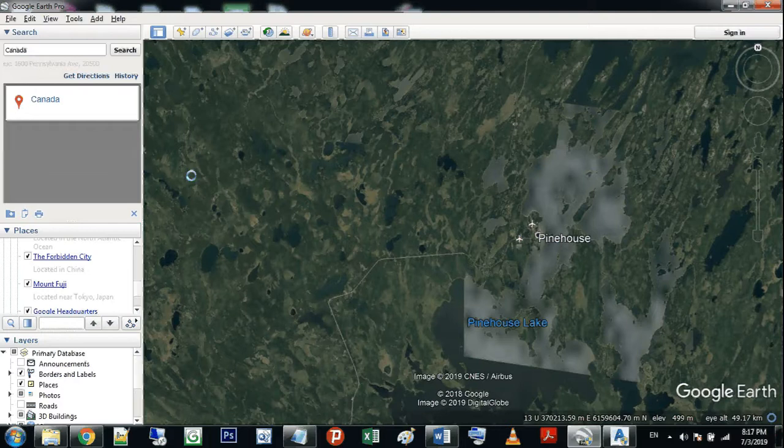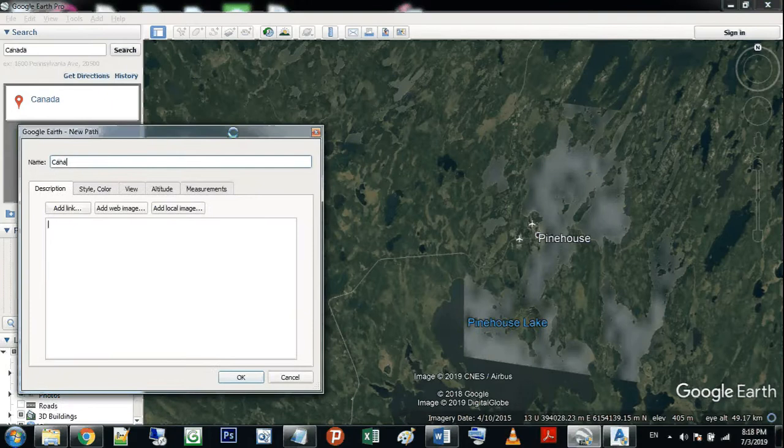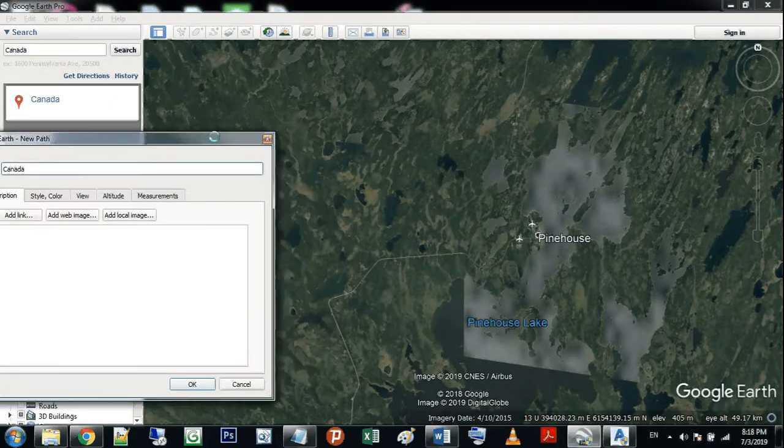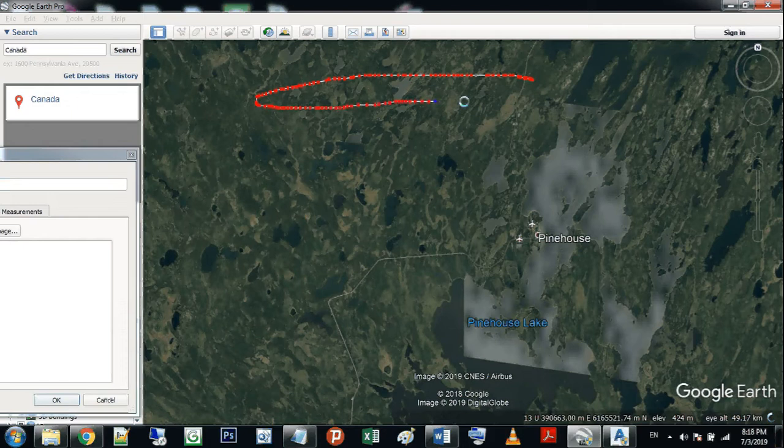So what shall we do? We need to add something called add path from this menu. Hit add path. Let's call it Canada, for instance. Then we need to make a drawing. Suppose that we want this area. You look at me drawing it. Yeah, this area, suppose that it's like this. So we're doing this.